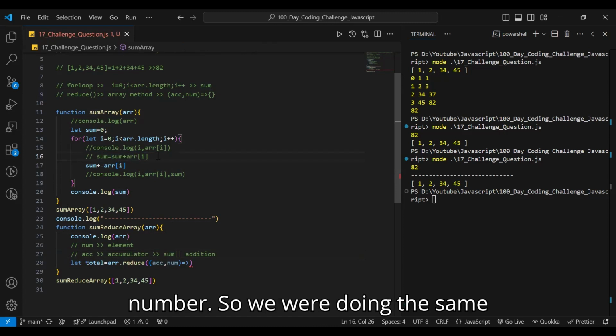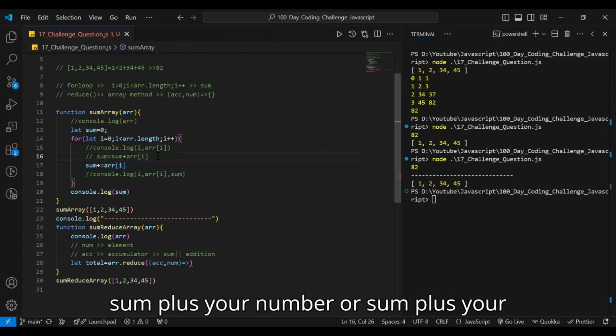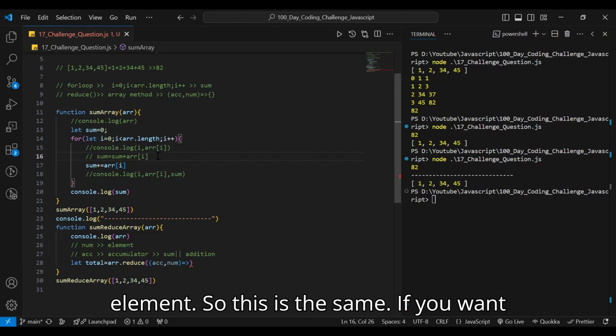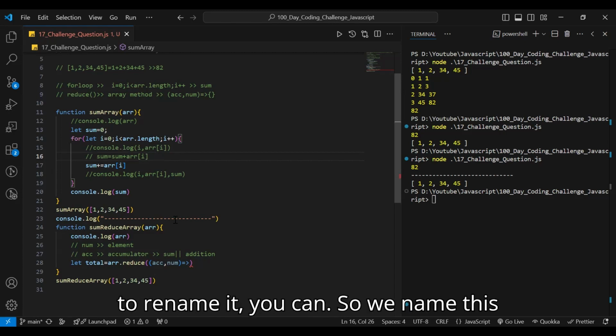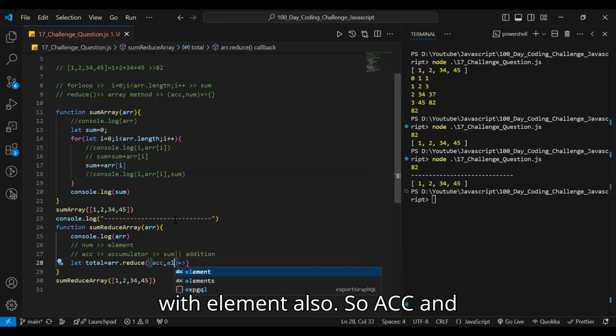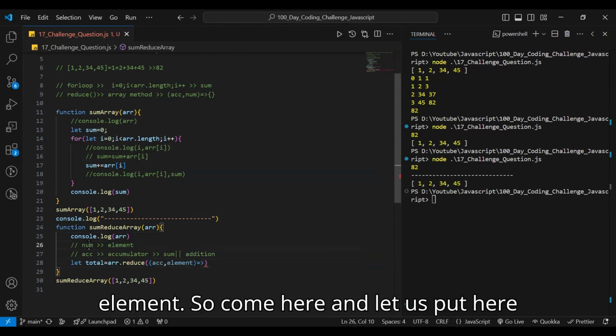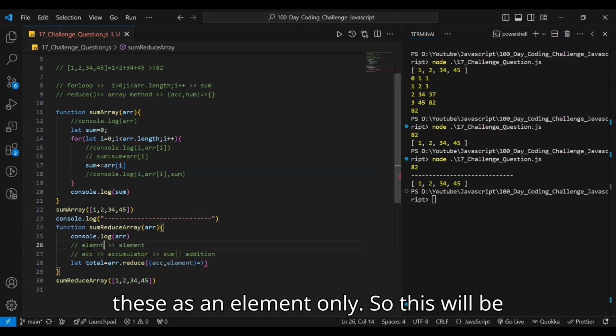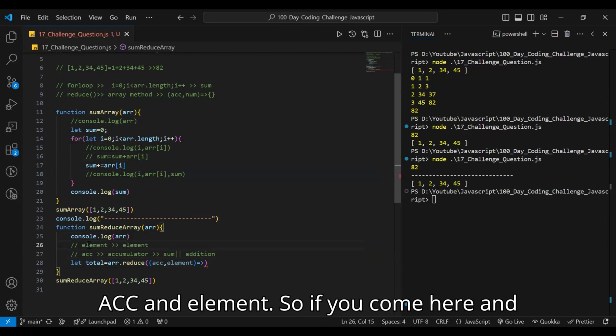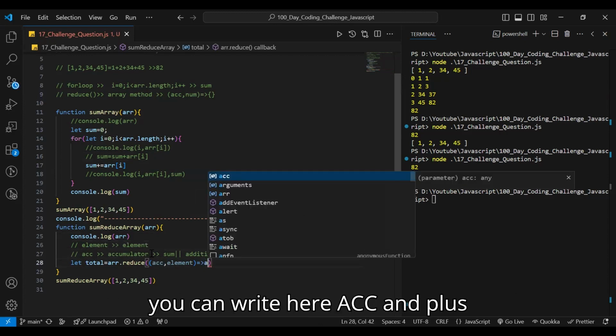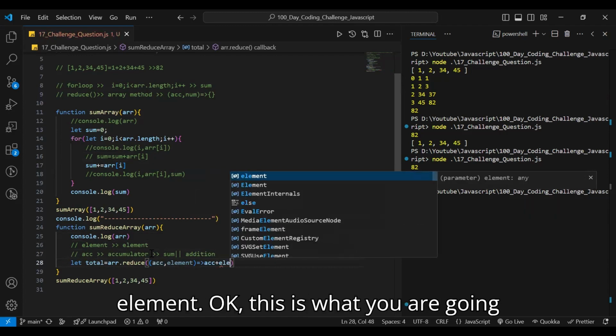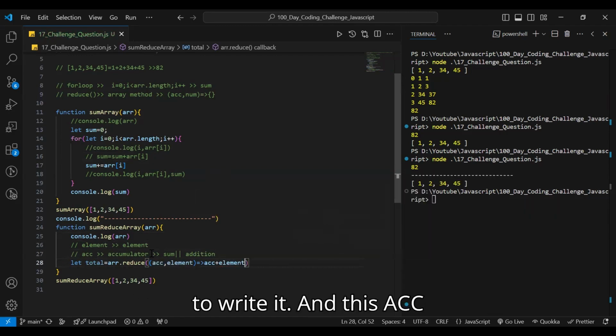Number. So we were doing the same, sum plus your number, or sum plus your element. So this is the same. If you want to rename it, you can rename this with element also. So ACC and element. So come here and let us put this as an element only. So this will be ACC and element. Here you can write ACC plus element. Okay, this is what you are going to write.